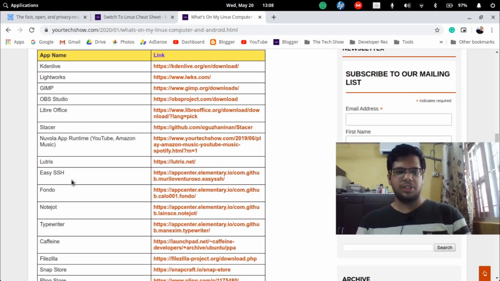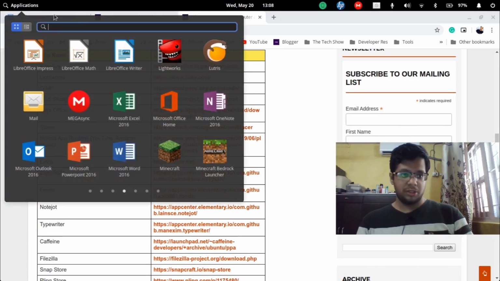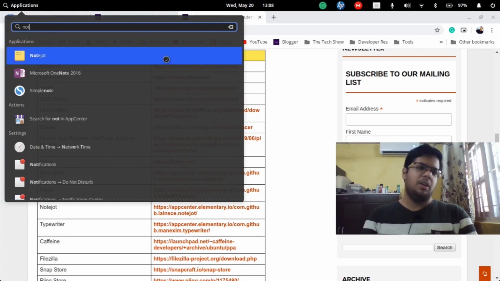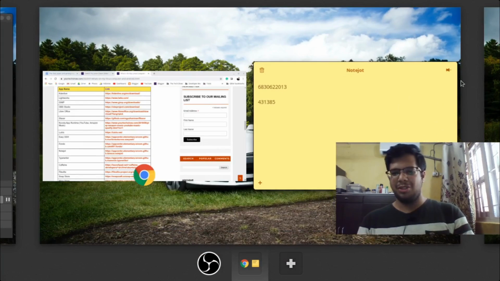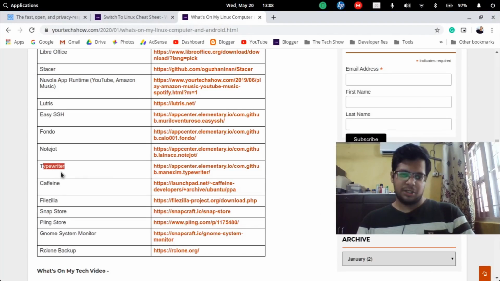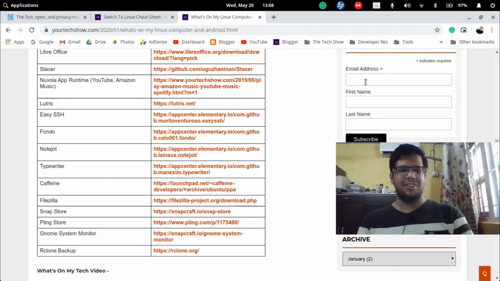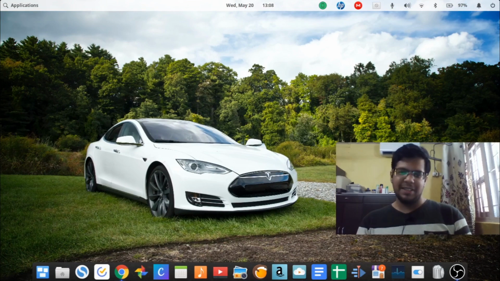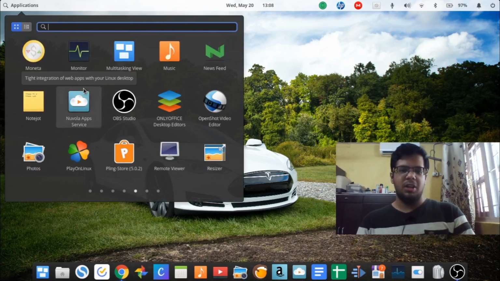I also discussed the elementary exclusive apps like EasySH, Fondo, Nodejot. Nodejot is also nice. It's actually Notepad for Linux. So there you go, you can note down the notes. You have Typewriter, which is also a good notepad app. Caffeine is also there. I'm not just reading this, you can refer to this article. So these are the apps that I use for games. Of course, Steam is there, and I have a good collection of games which I play.